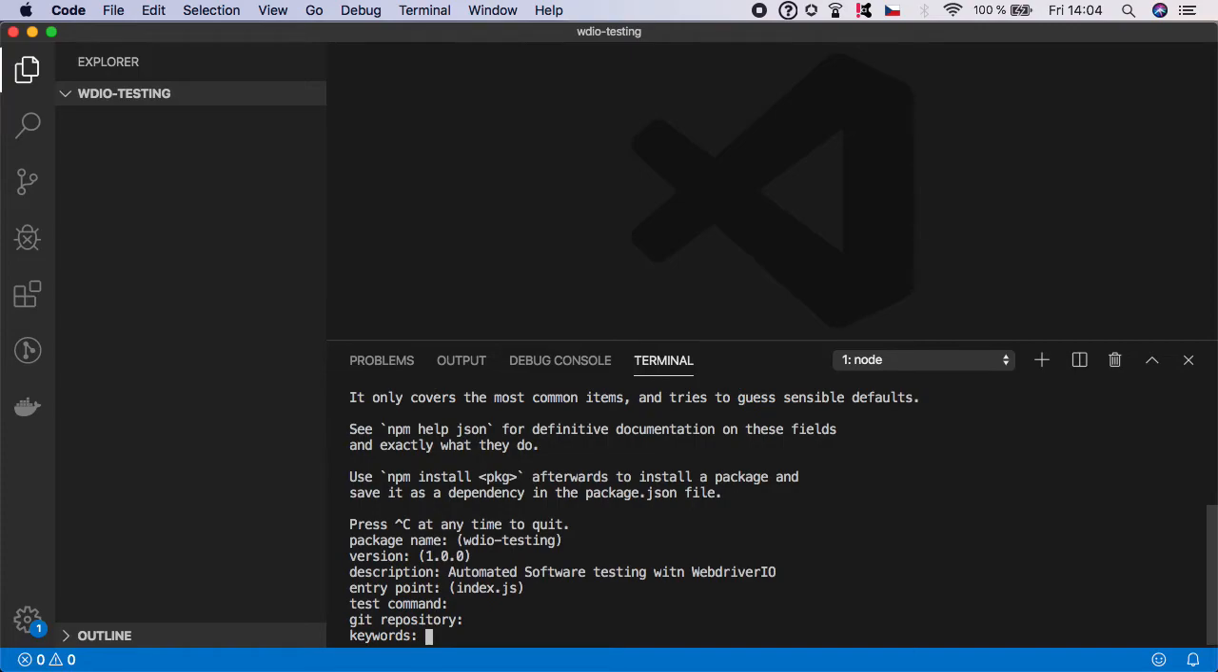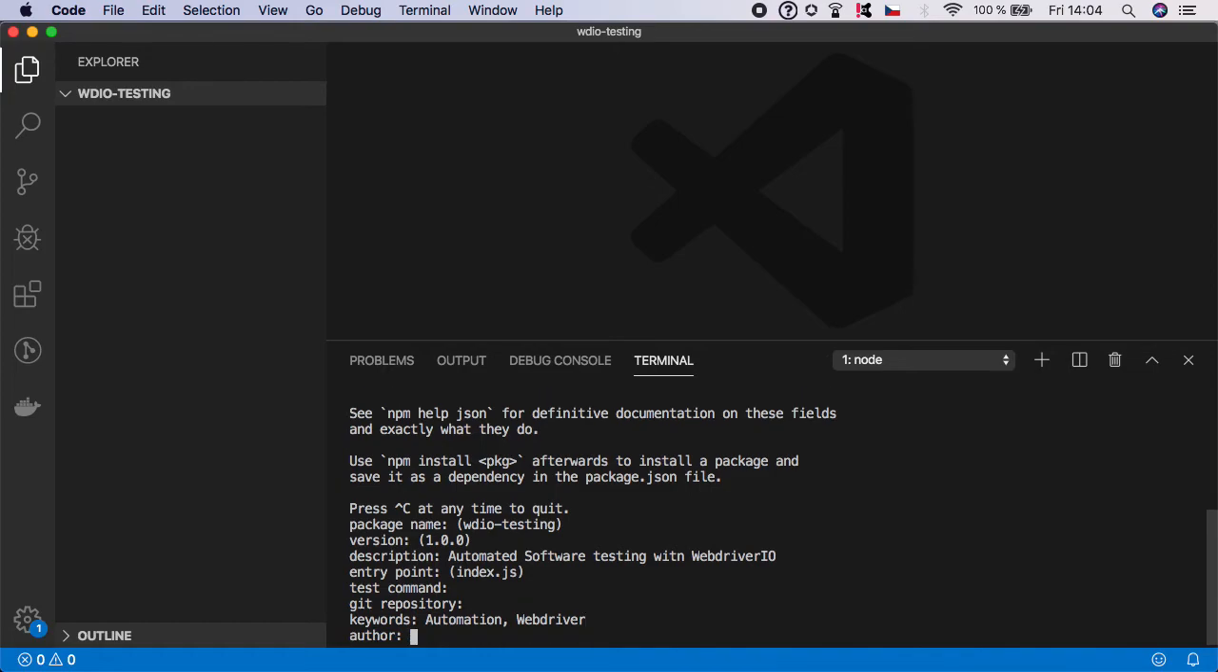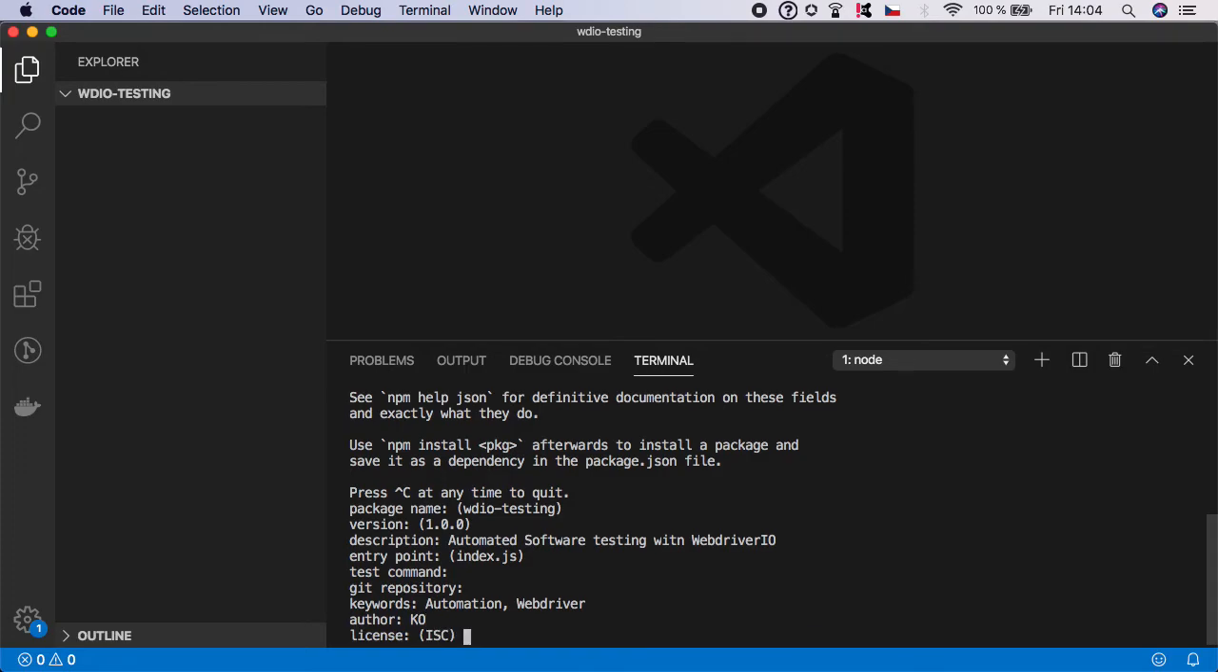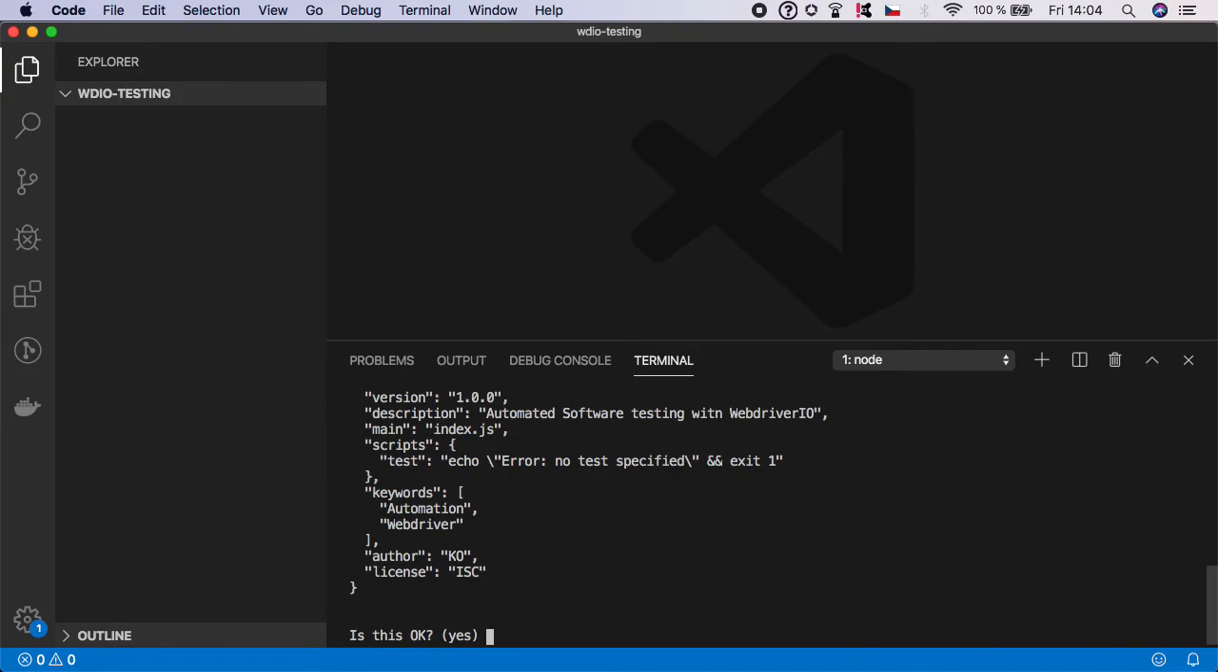Now you can add some keywords, for example, automation, WebDriver, and you can add some more if you want. You can add your name as an author, or you can just skip it. License, you can submit the empty value. And if everything is okay, just type yes and hit enter.